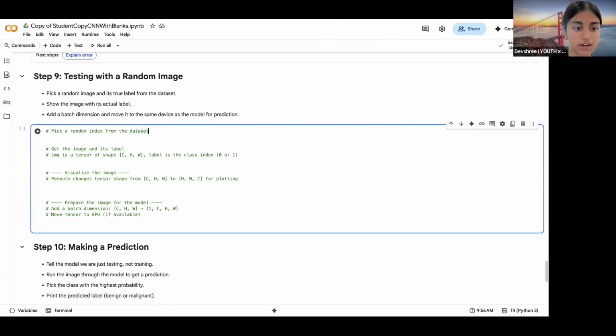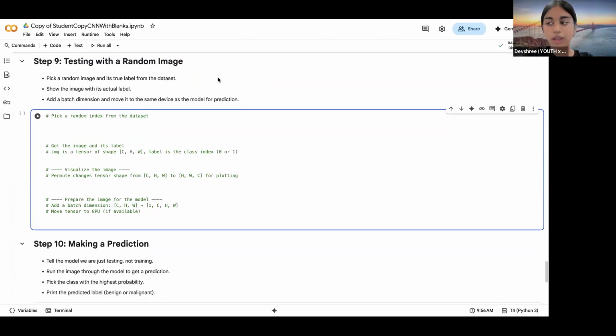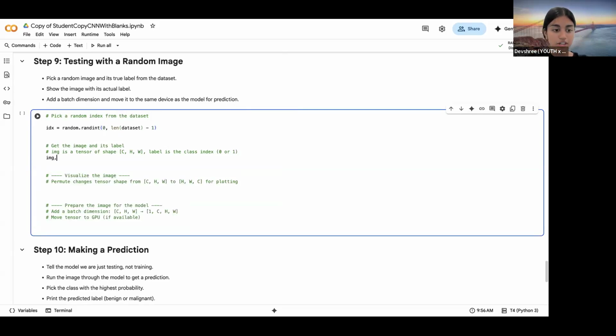What we're going to be doing here is testing what we just did with a random image. The way we do this is idx is equal to random.randint. This is a predefined function, and we're picking a random index from our data set. Next, let's get the image and its label to see what it is. We're feeding this index into our data set to retrieve its data.